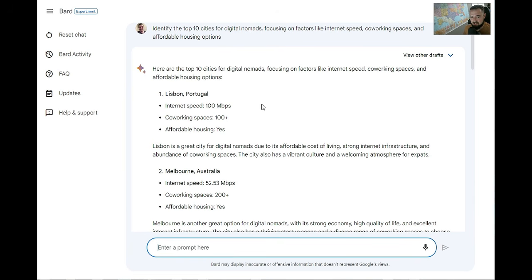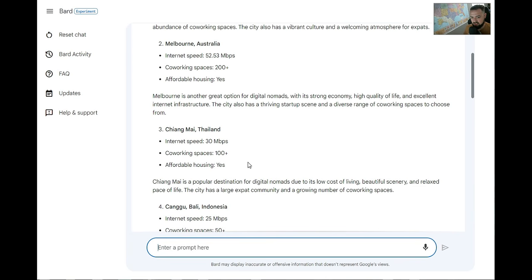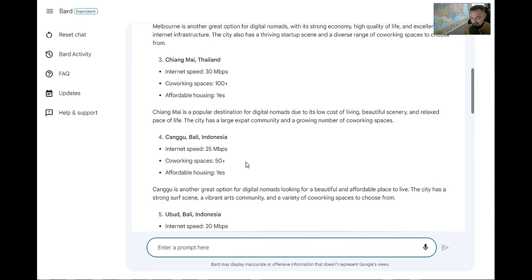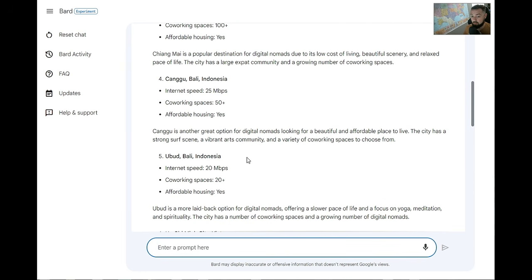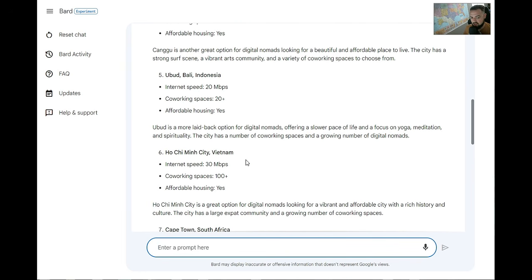Yep, and it says that it's got some internet speed, space here. It provides some co-working spaces. And I'm going to challenge this. I'm going to say, hey, can you tell me specifically the top 3 internet providers in all of these cities? And then can you tell me the top 3 co-working spaces that are within 5 miles of downtown?